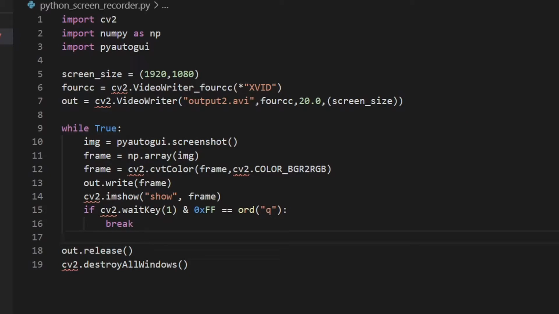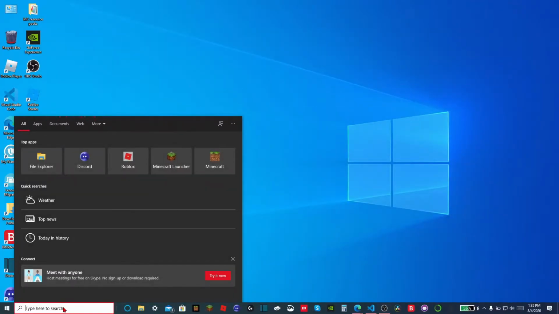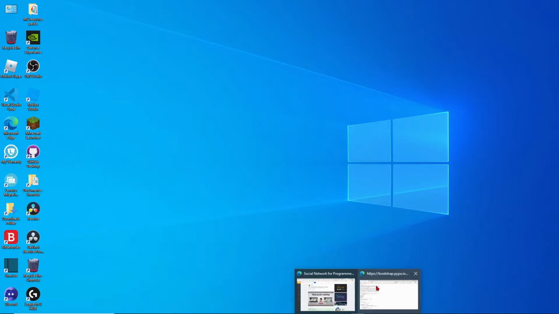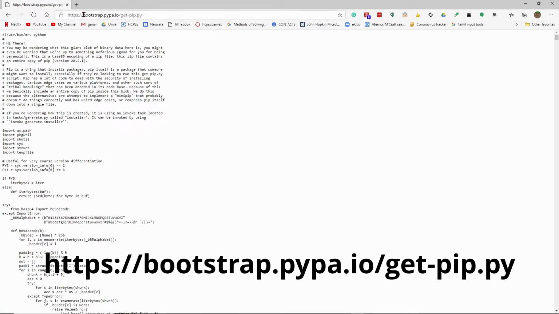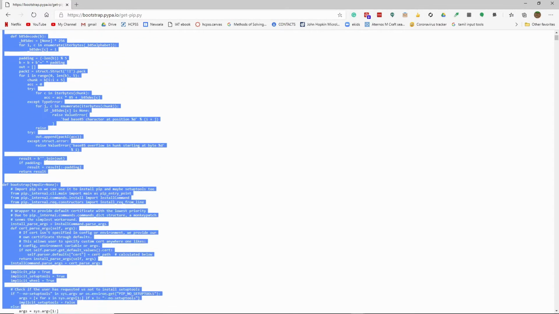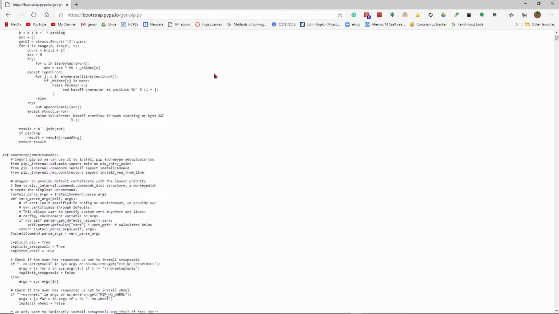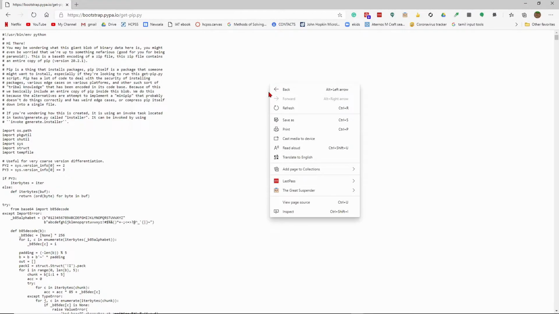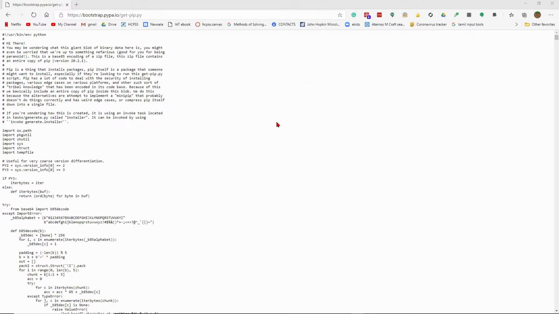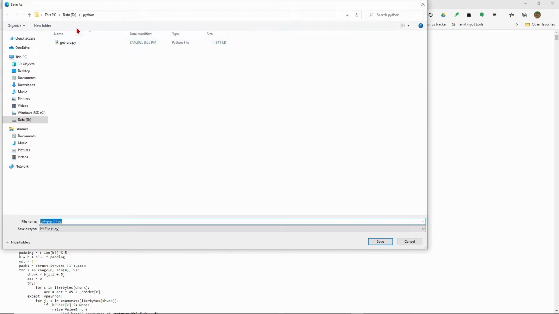So, what you'll want to do to start off is we're going to need to get pip. Pip is a package management system for Python. To get pip, you want to go to the link in the description, the first one, labeled Bootstrap. Here you'll see all this weirdness. Go to the top, right click, and click Save As. Then save it to a folder.